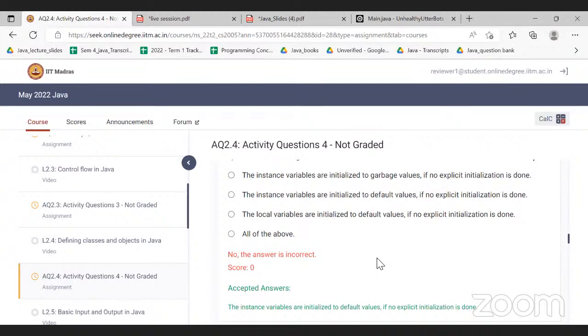Whereas instance variables are specific to the class, and for every object instance, these variables get their own value. They will be initialized to their default values. For int, it will be initialized to 0. For strings, it will be initialized to the empty string, that is double quotes. So these kinds of initializations happen for instance variables. That is the difference between instance and local variables.